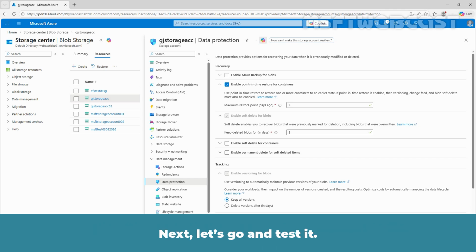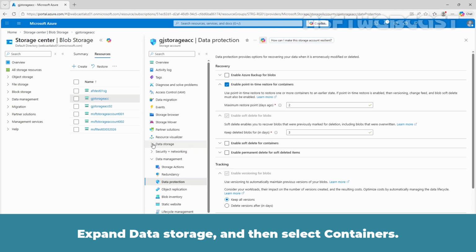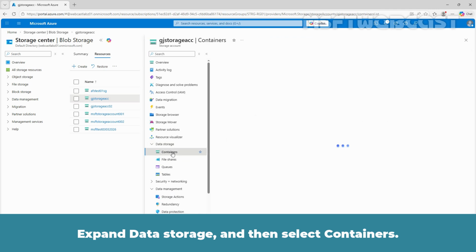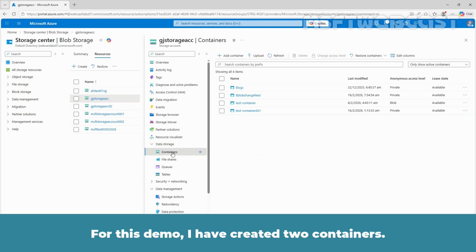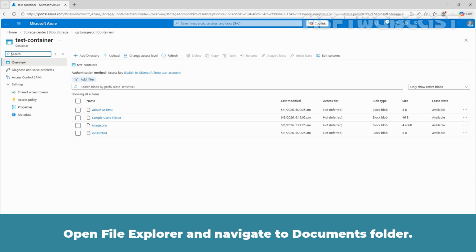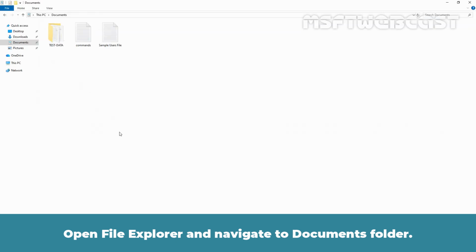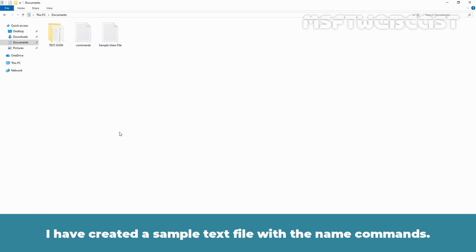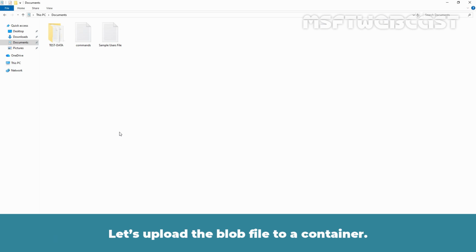Next, let's go and test it. Expand data storage and then select containers. For this demo, I have created 2 containers. Access the test container. Open File Explorer and navigate to Documents folder. I have created a sample text file with the name commands. Let's upload the blob file to a container.